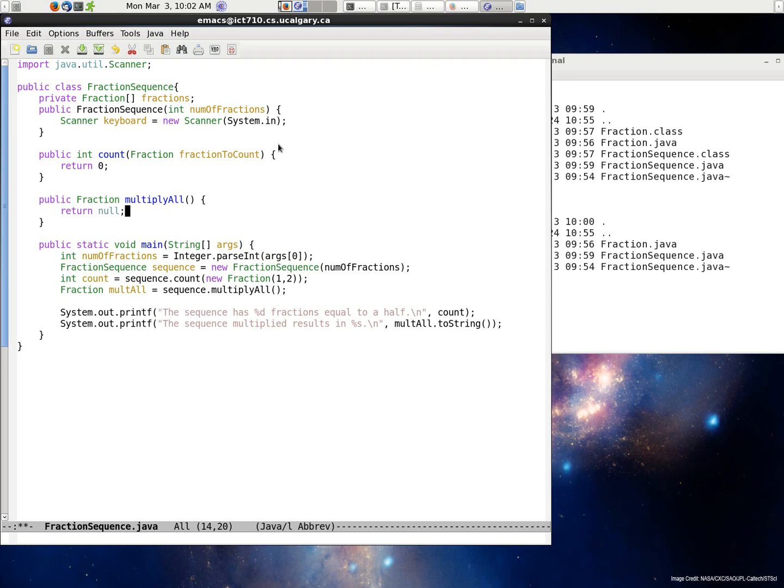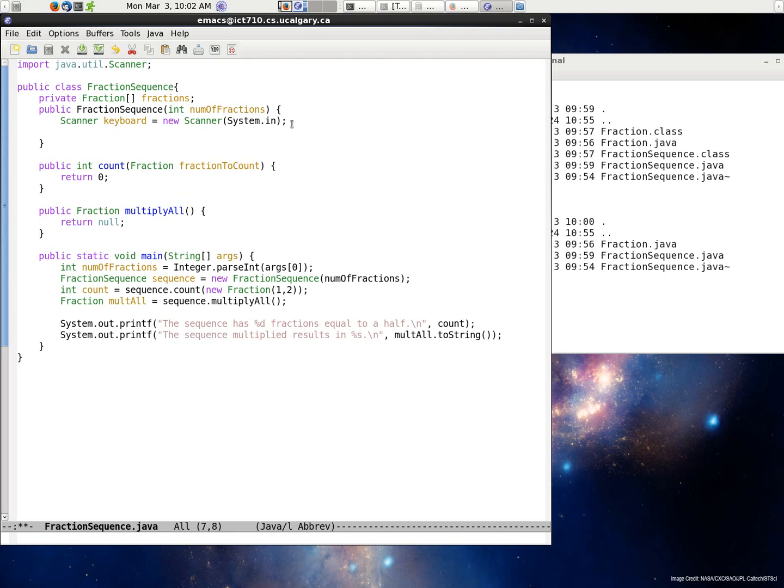So let's start by prompting the user for the fractions. I've created the keyboard. The one thing that I now have to do is actually create an instance of the array of fractions, and I can do this now because I know how many fractions I want to create, namely number of fractions. So the instance variable fractions, I want this to be a new array of Fractions, and the size of this array should be number of fractions.